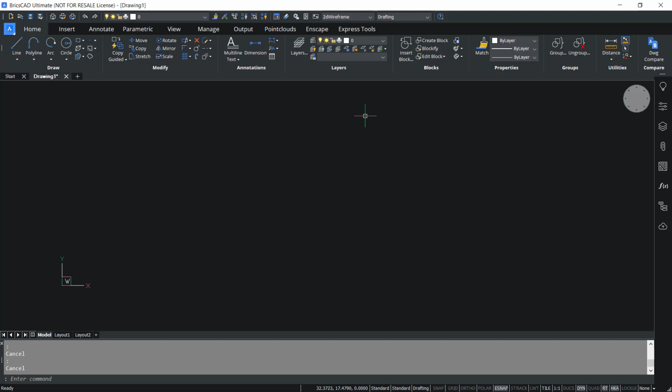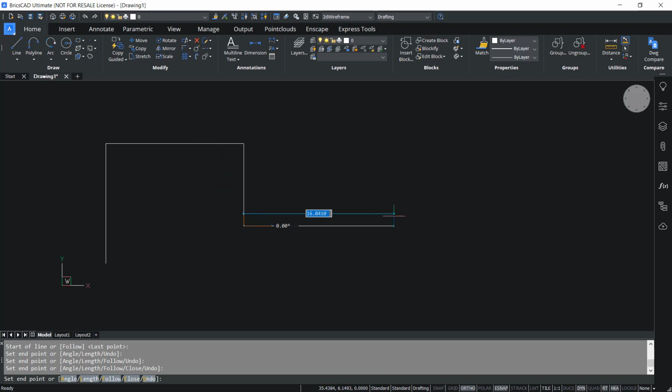Now I'll turn on the ortho mode by pressing the F8 key, and I'll draw a few lines using the line command. I'll start from this point. Now you can see that the cursor is constrained in horizontal and vertical directions.